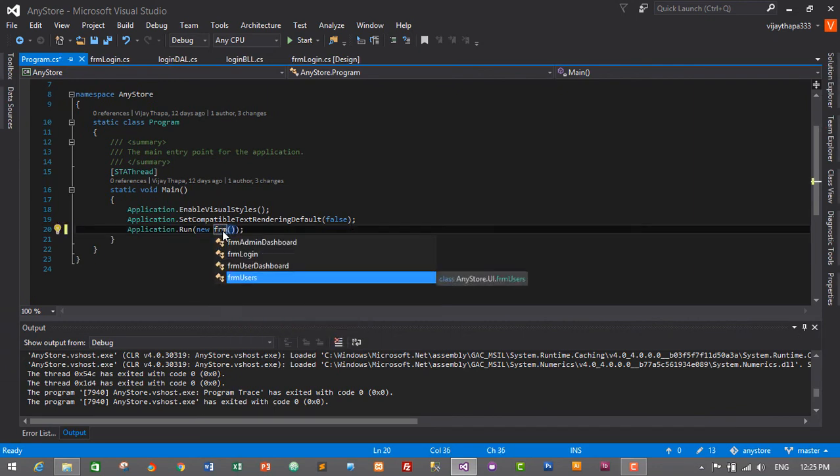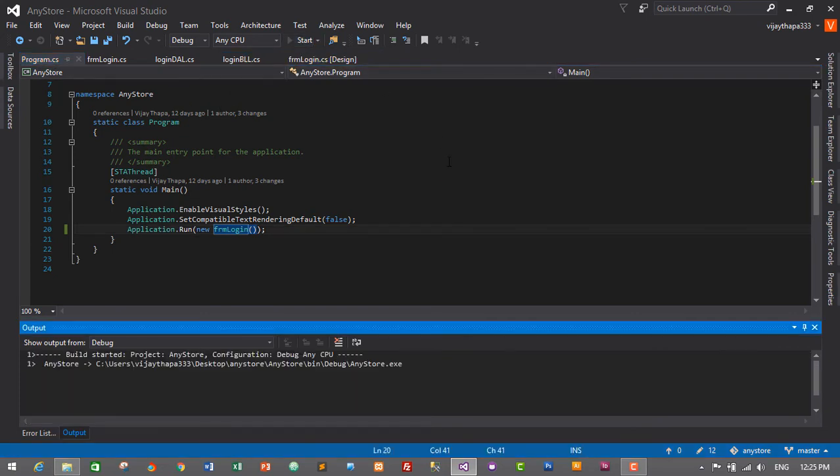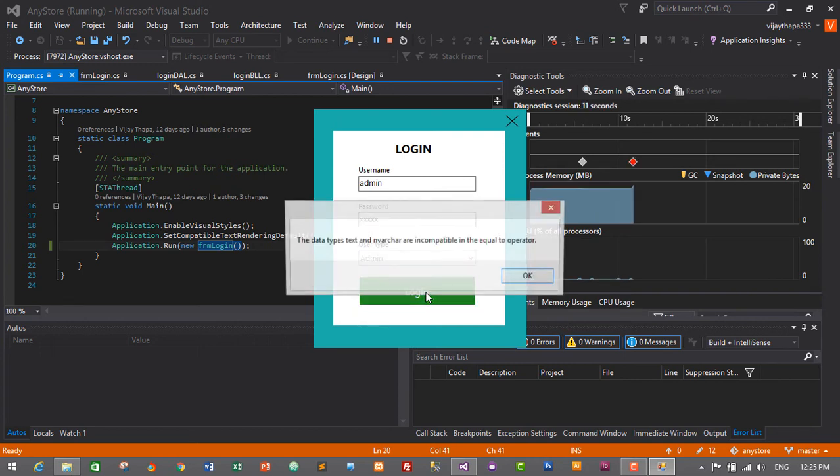And now we need to start the login form as our starter form. In Program.cs, change from form users to form login and save it. Control S to save. Now start and let's check. First, let's check with username admin, password admin and user type admin, login. Sorry, we have an error.